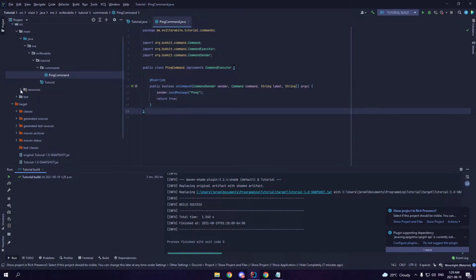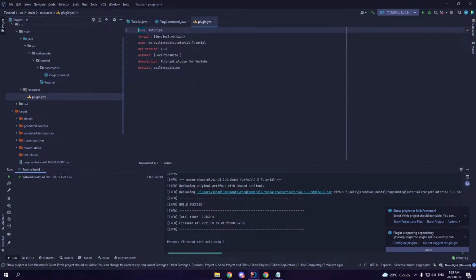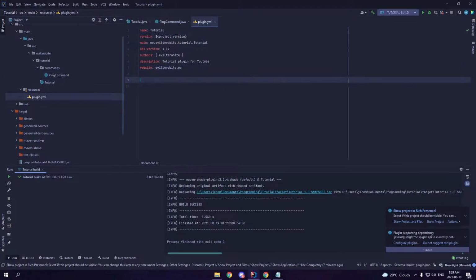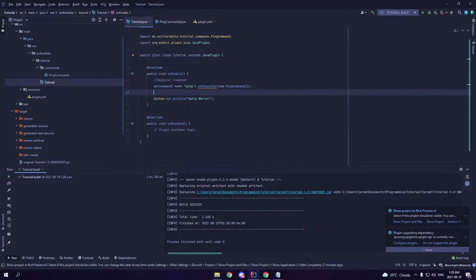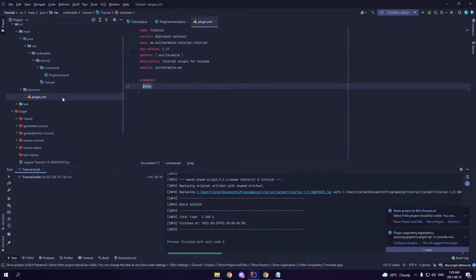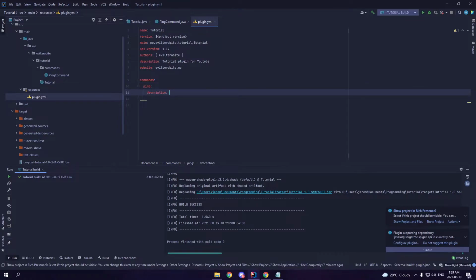So we're going to head over to our resources, open that up, and you're going to see our plugin YML. We're going to open that, and we also got to register it here. So we're going to type in commands, and we're going to type in ping. You got to make sure this command or this string is the exact same as this, because when it says get command ping, it's going to go into our plugin YML and say, this is the command we want to get. And we're going to add a description, and the description is going to be replies pong.